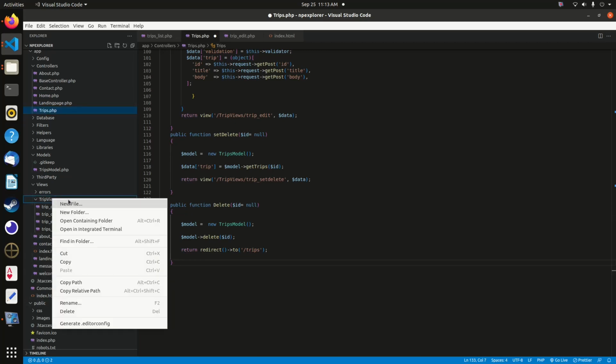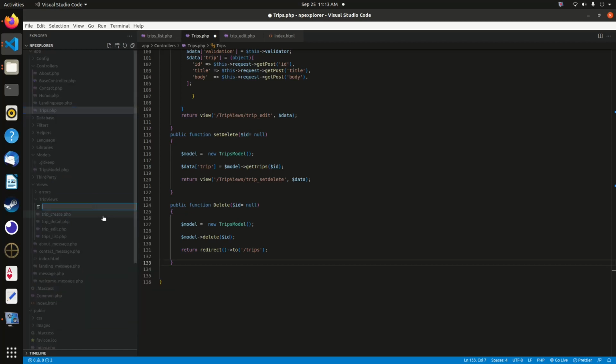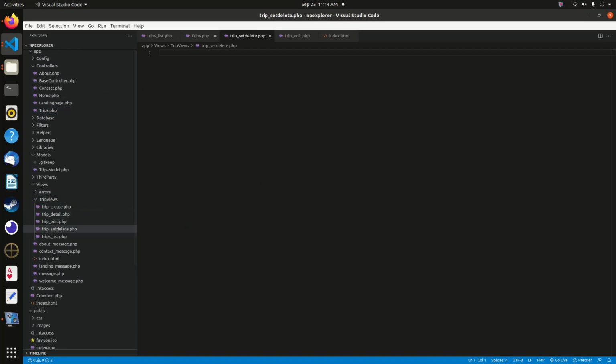In trips views, we'll create a new file, and we're going to call that trip set delete. I don't want to capitalize that, I guess. We'll just do delete.php. And it's going to look a little bit something like this.